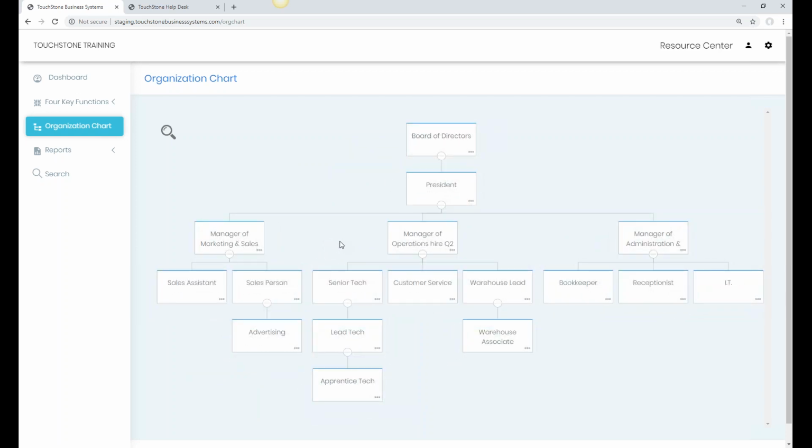To edit the titles of positions, add new positions, and delete positions, you'll use the 3 edit dots that you see inside of every box. So when I select these 3 edit dots, I see the edit option, which will allow me to edit the title of this position. I see the add option, which allows me to add new boxes underneath this position I'm on.